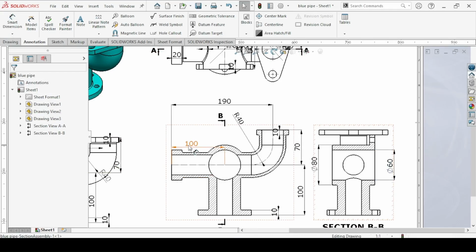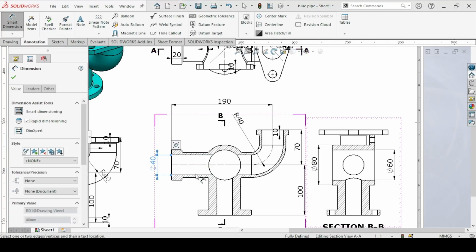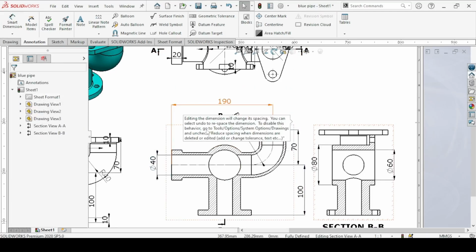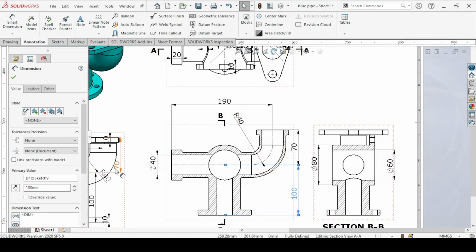We don't need this 100 on the section view. And this 10 also delete. On this section view, we need this whole diameter is 40. And this 10 we don't need it, so click on it, press the delete key. Okay, so these are the dimensions we want on this section view.